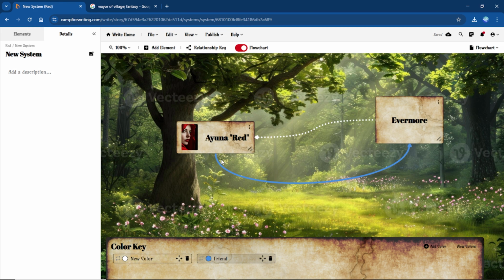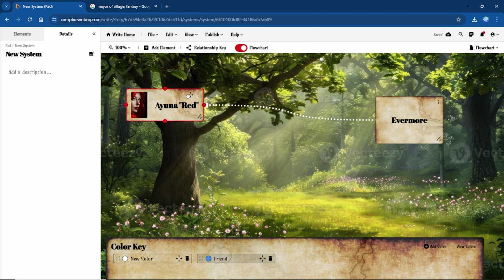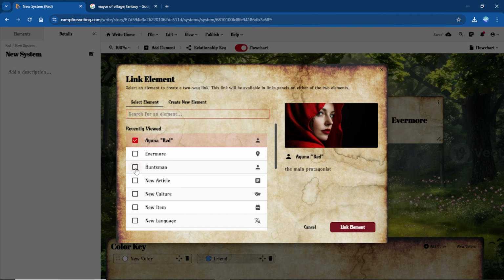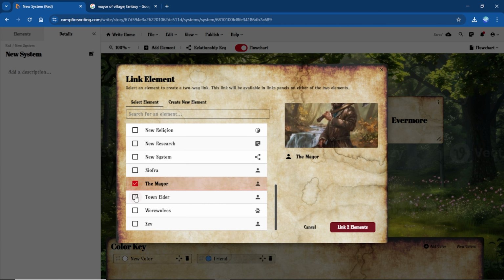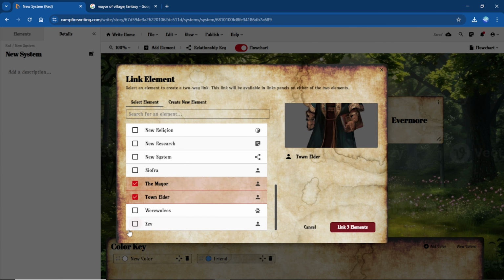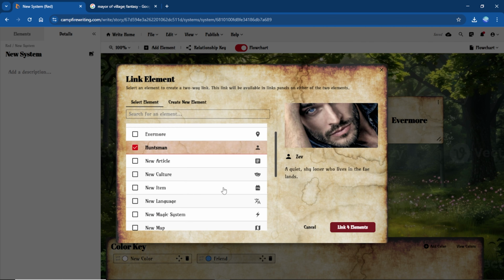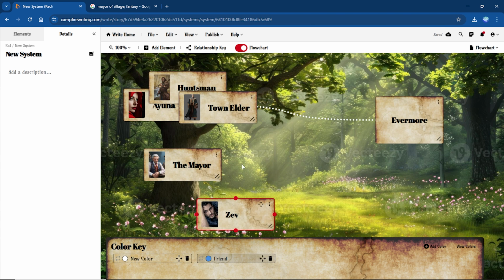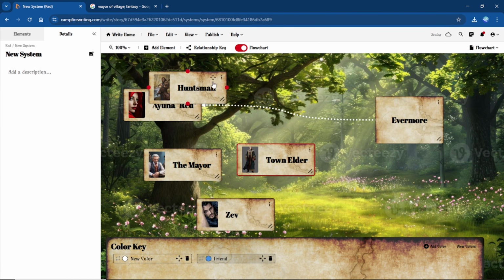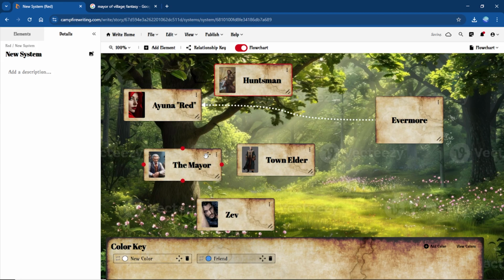So let's say you made a mistake and you connected it to where you didn't want to. All you have to do, right click, go to remove, and bam, it is no longer connected. So now I'm going to put Ayuna over here, and I'm going to add other people. All right, so now I have added several people. I have added the town elder, I have added the huntsman, and I have added the mayor.